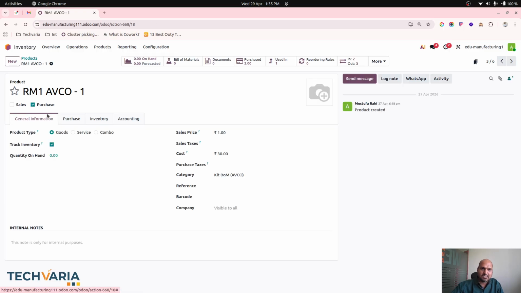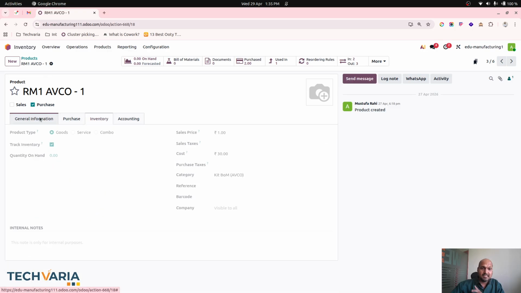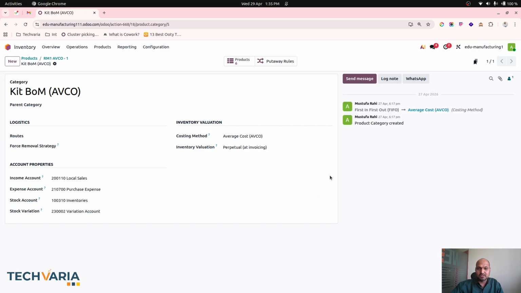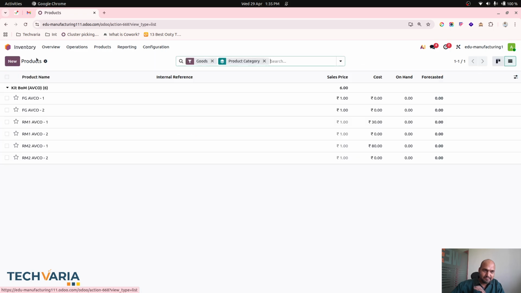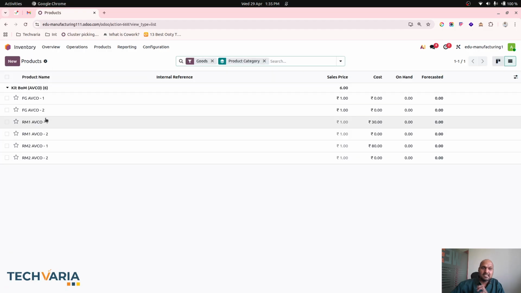RM1 AVCO1, I am only purchasing, I am not selling. So I have defined the buy route. And for the category, I have used average costing as the method in perpetual. Everything else remains the same. So what happens when I am only selling this FG AVCO1, where I need to make sure I have inventory for RM1 AVCO1 and RM2 AVCO1? So how exactly will it work?